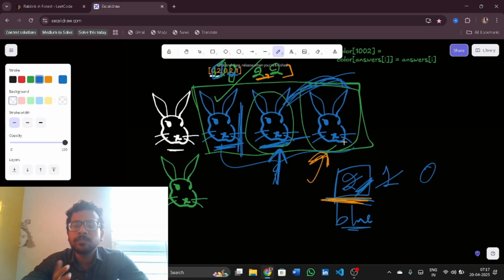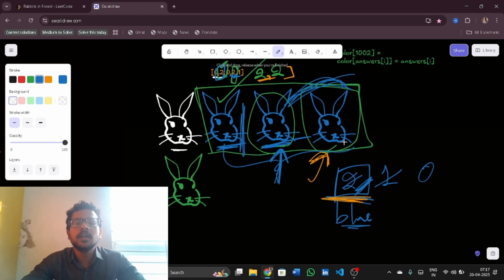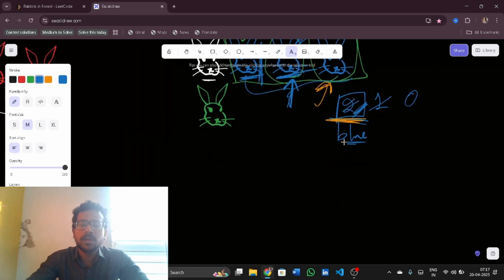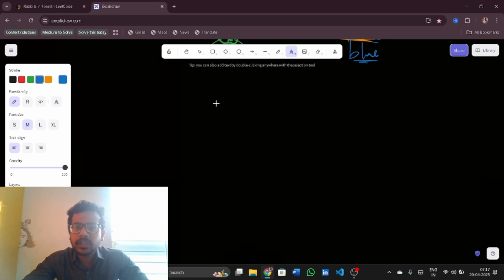So I am nothing but just creating the count of the number of rabbits that I can ask, the number of rabbits with the same color. So what will be the algorithm? It might be confusing for you, but if you look at the code and the algorithm once, then you will be clear.